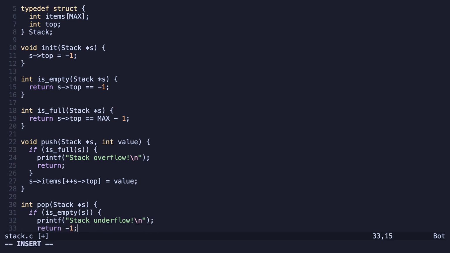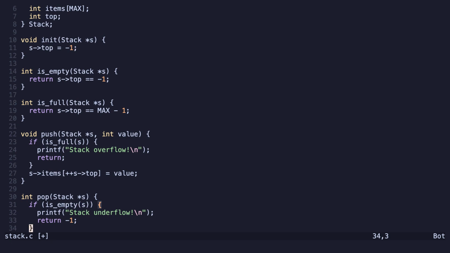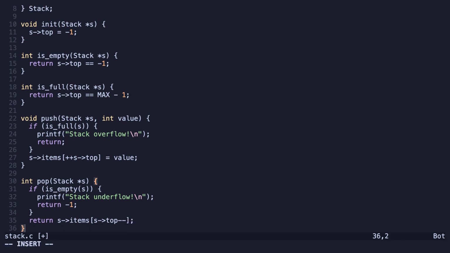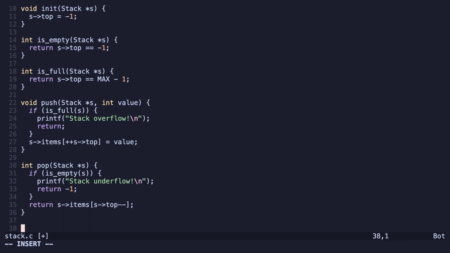Now pop on line 30. See line 35. s->top-- returns the value at the current top, then decrements. The opposite of push. Read first, then move.